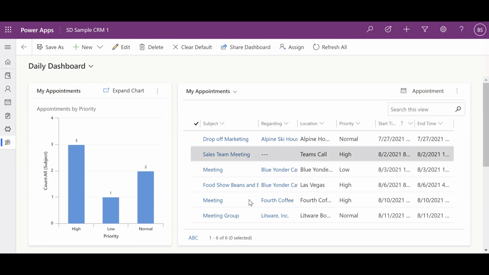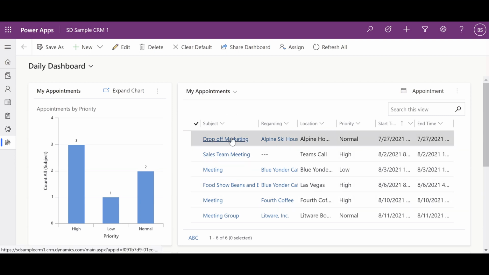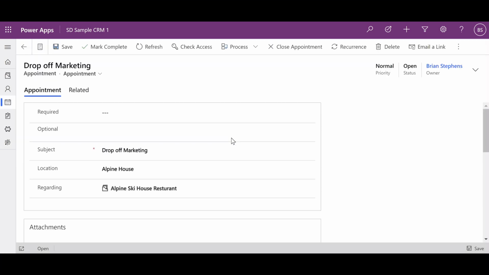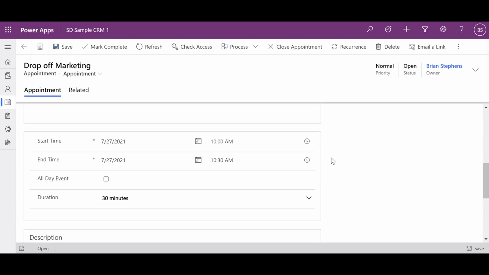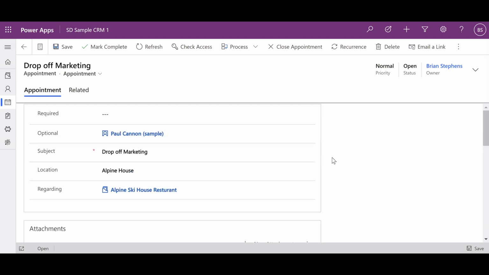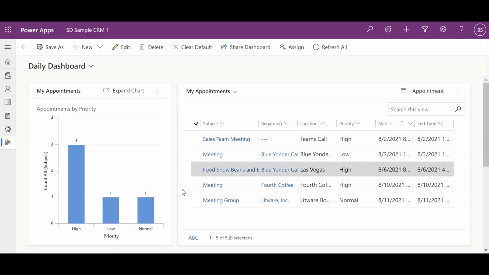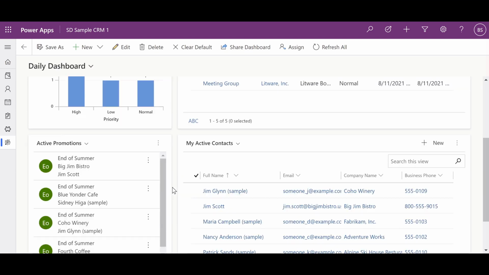So let's say we go into my appointments because that's a critical thing, and let's say I had this other company, Alpine Ski Restaurant. I was supposed to drop some marketing material off, so I had some kind of collateral. It was just a quick 30-minute thing. I dropped it off. It's done, so I basically can complete it. And so that goes into their touch point as a completed item.